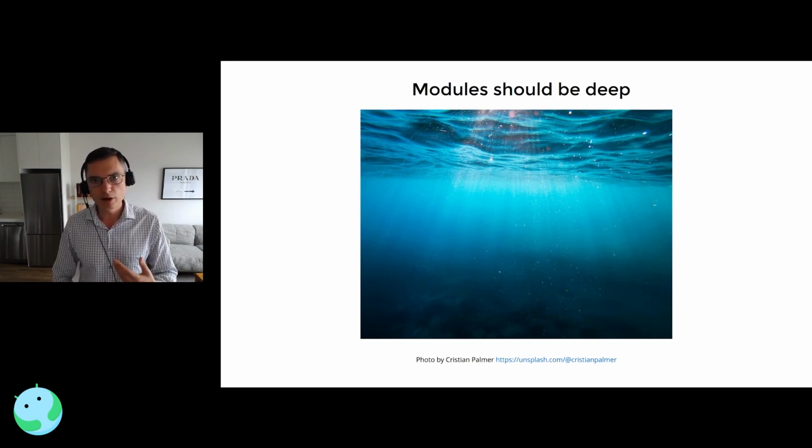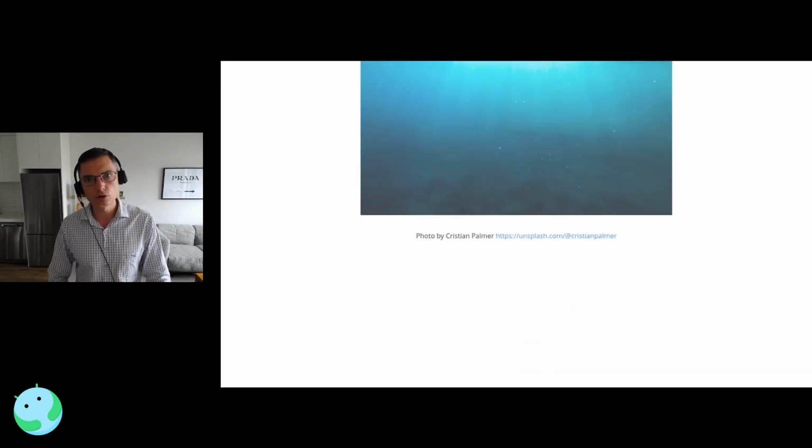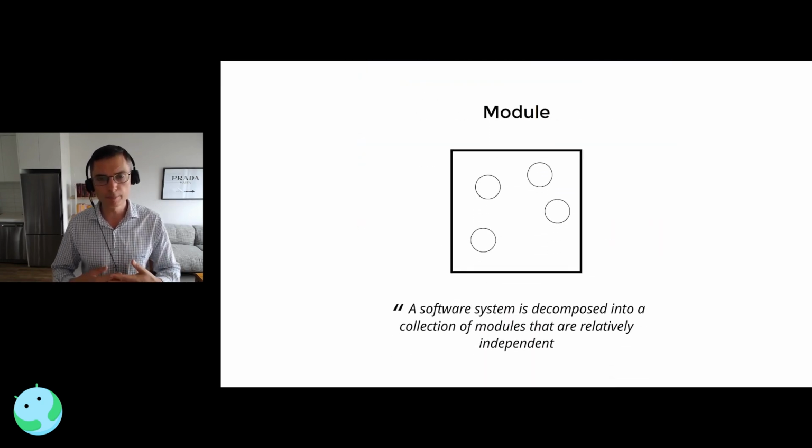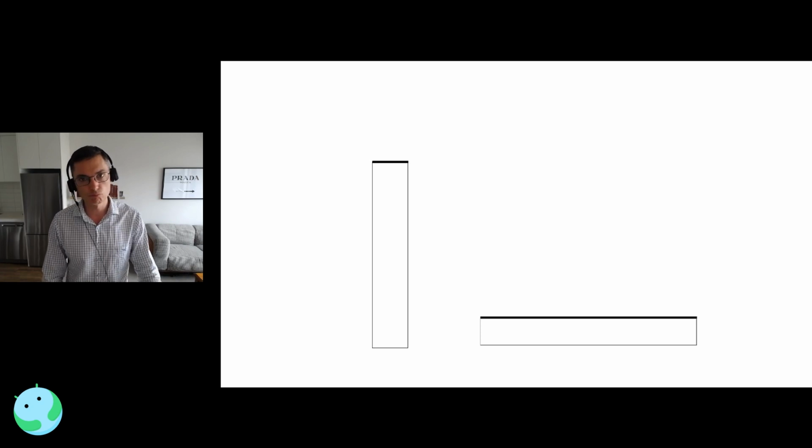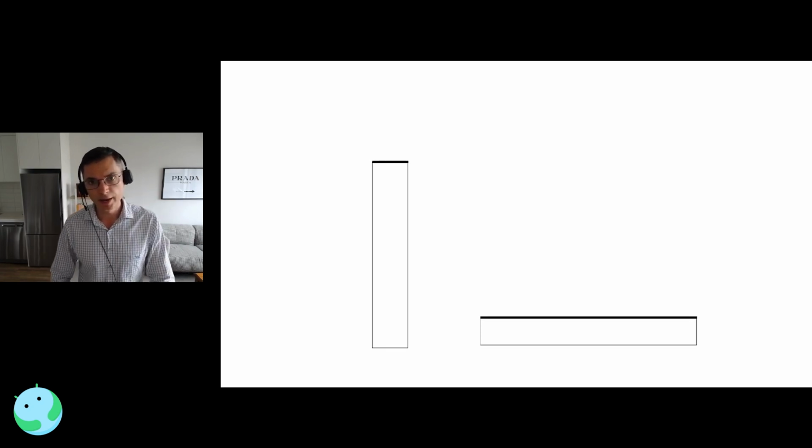Now, what do we mean by a module? We're not talking about Gradle modules. We're talking about just a part of a software system. So what do I mean by modules should be deep? Let's visualize two different modules here. The one on the left is like a skyscraper, and the one on the right is like a squat factory.